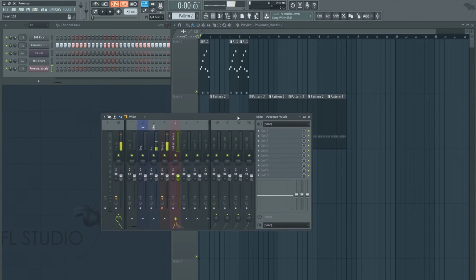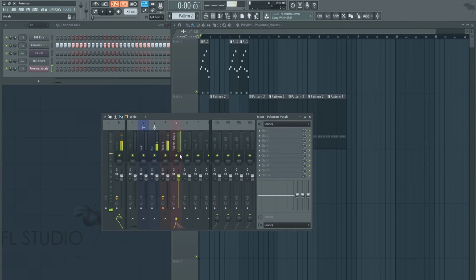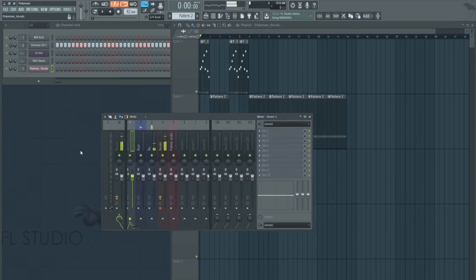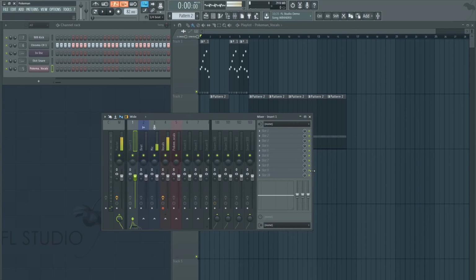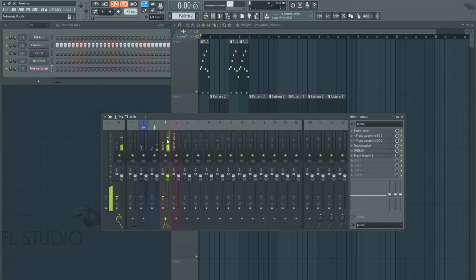Last but not least, we have the mixer window. The mixer window is where all these sounds from the pattern and the playlist will go, and then you will mix it up. This is where you add in effects. You could add reverb and delay and limiter, compressor, equalizer, and etc.